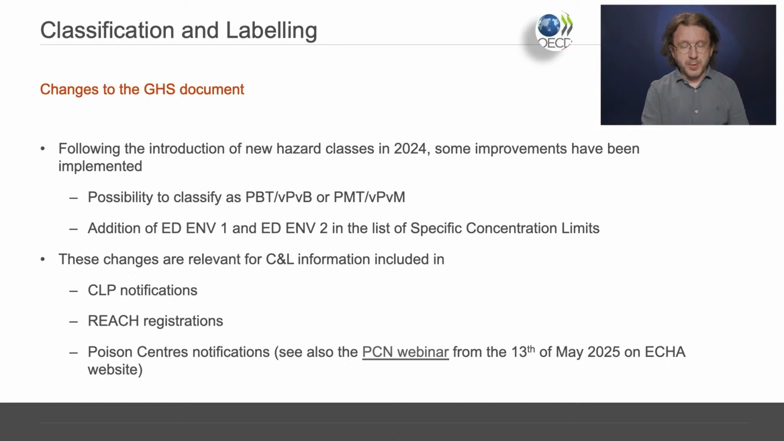Under the list of specific concentration limits, we have also added the possibility to select endocrine disruption environmental category 1 and category 2. And these changes are relevant, as I said, for the CLP information, whether it's included in CLP notifications, REACH registrations, or poison centers notifications. Concerning poison centers notifications, I wanted to also point you to the PCN webinar that took place on the 13th of May 2025, that is available on the ECHA website.